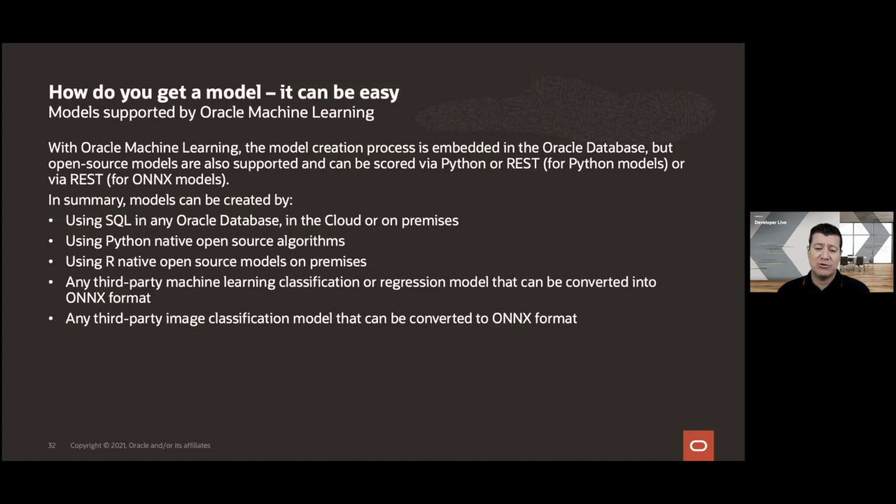And we can tackle also any third-party machine learning classification models and regression models that can be converted to ONNX. And that's important. There's a wide range of tools from many, many vendors that can do that. So we can actually just take those models and use them to score. In addition to that, I showed you guys the third-party image classification models as well that can be converted to ONNX format and can be used.